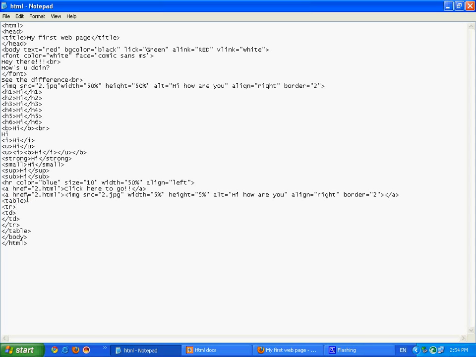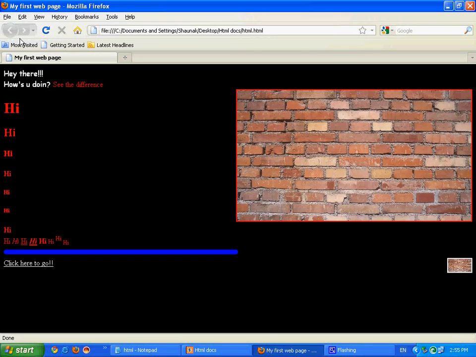The browser will understand he has to create a table. Then tr stands for new row. The browser will create a new row, and td stands for table data. It will create a cell in the row. So let's see our output. It's probably gonna be nothing.